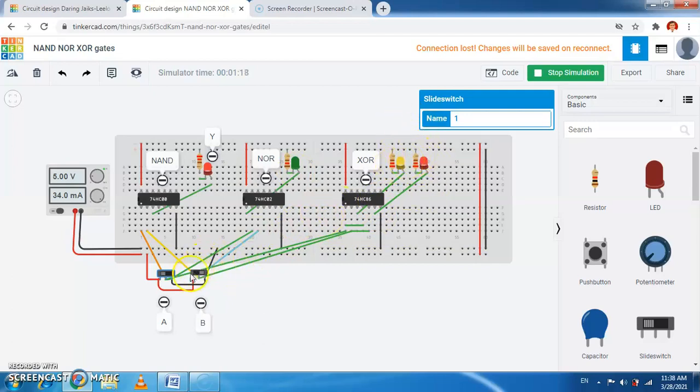Now we can make A 0 and B 1. You'll find that again A is 0, B is 1, the output of the NAND gate is 1, the output of the NOR gate is 0, since one of the inputs is 1, and for the exclusive OR gates, both the inputs A and B are different, A is 0 and B is 1, therefore output is 1, 1.